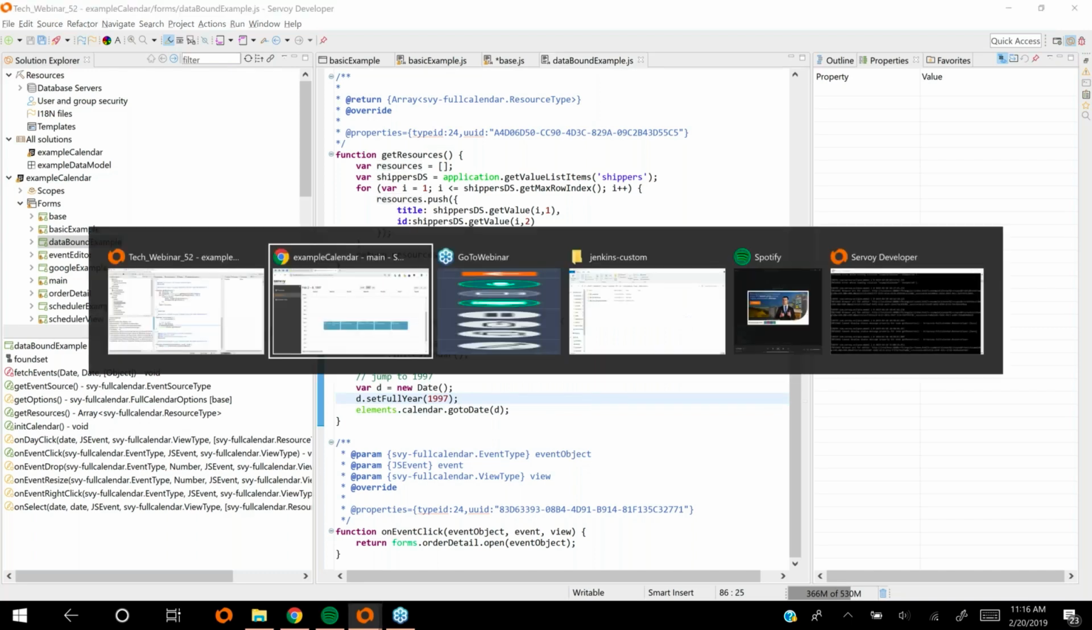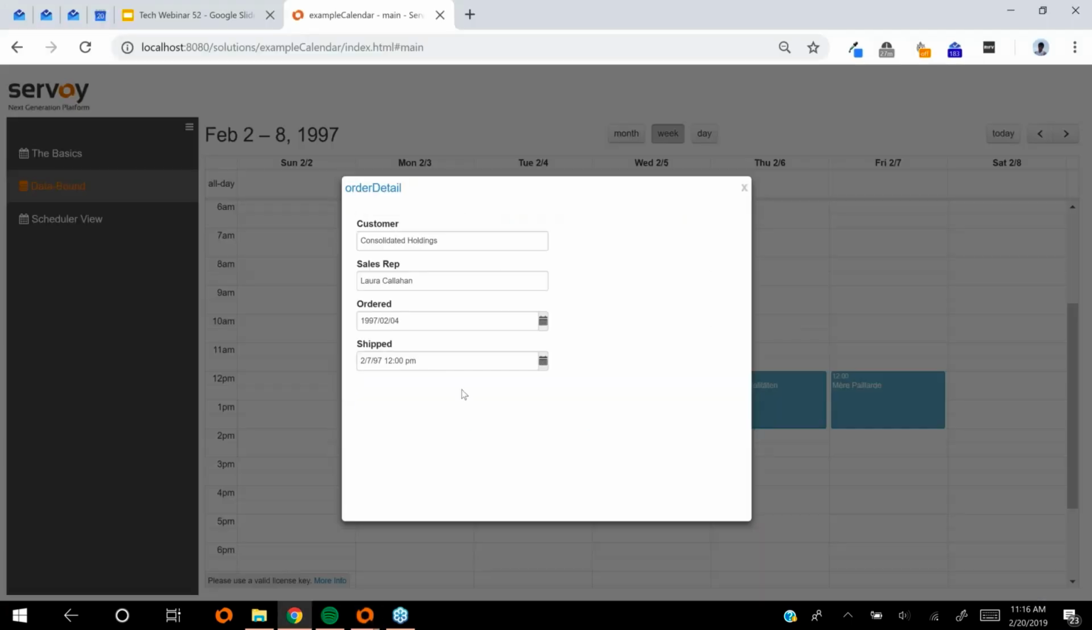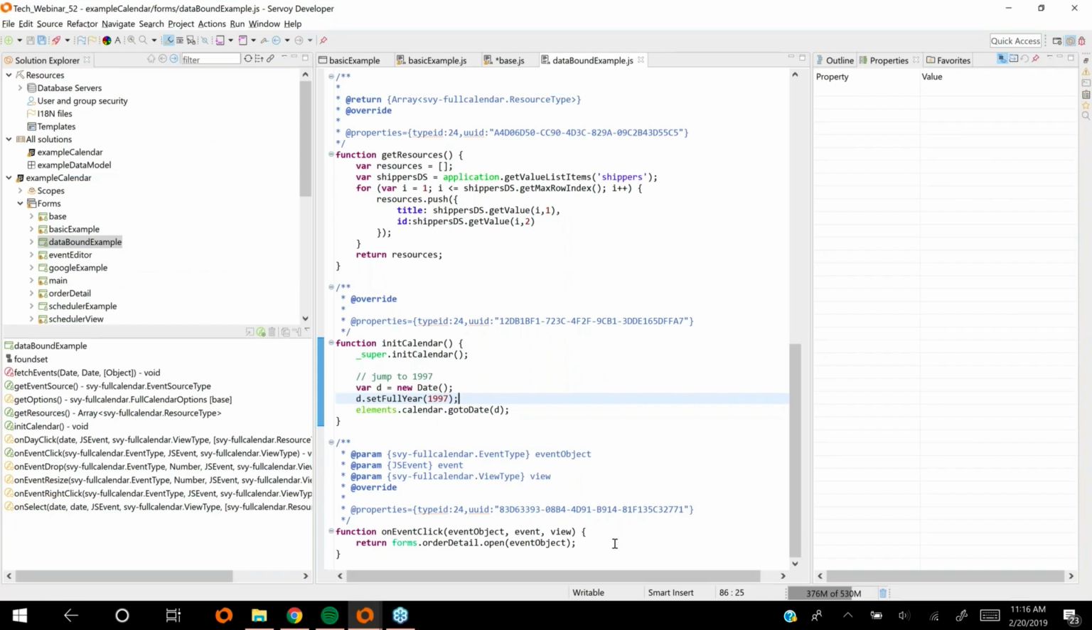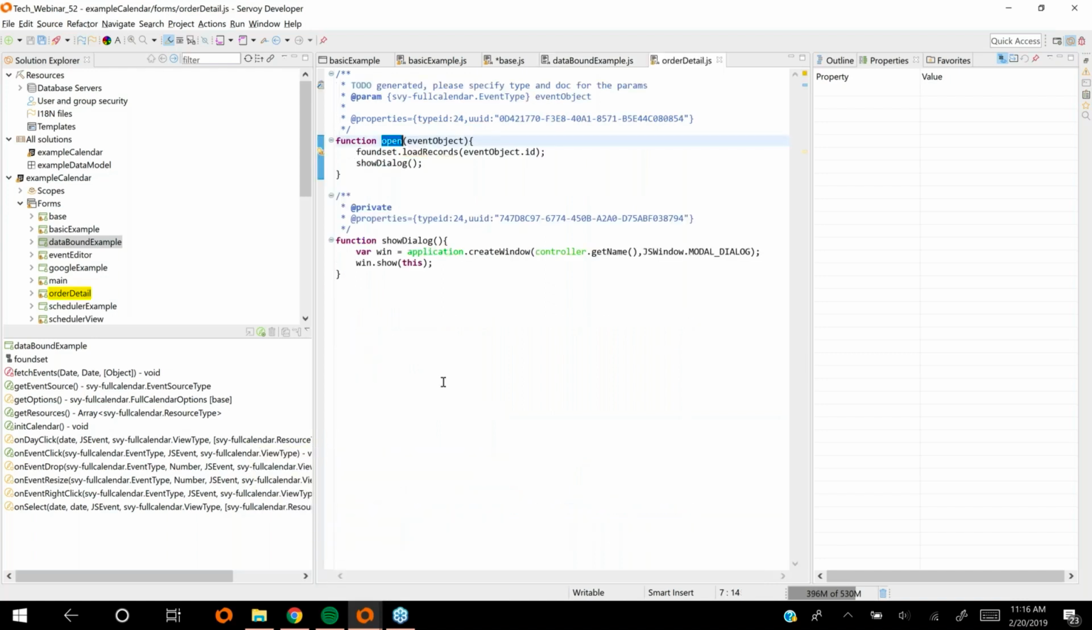Another thing that I didn't show is that when I click one of these, I actually am showing the order detail. So again, I'm loading the data now. So let's look at how we did that. I overrode the on event click handler, and I created a little form called order detail, and I pass in this event object. And pretty much I just load the found set with the ID of the event object because that's all I'm interested in, and then I show it in a modal dialog.